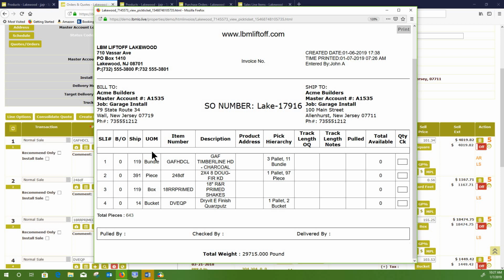and this ship UOM is controlled by the UOM group, which says what is your picking unit of measure. So this is what it's going to show. You're getting 119 bundles of GAF Timberline charcoal. By the way, the pick hierarchy is telling you need 3 pallets and 11 bundles. So it's doing the math for them so they can go out to the yard and pick efficiently. Same thing with your 391 pieces of 248 Doug fir. Well, we know that's 1 pallet, 97 pieces, so that they don't have to go through and start counting.